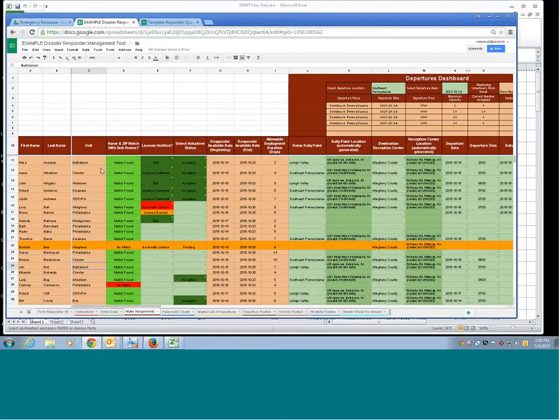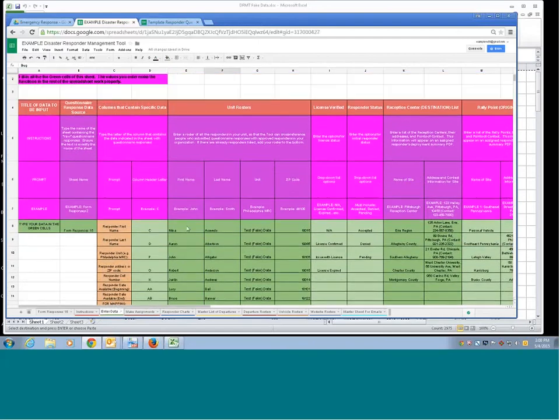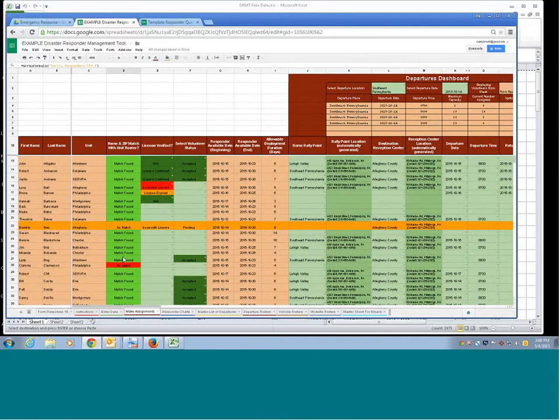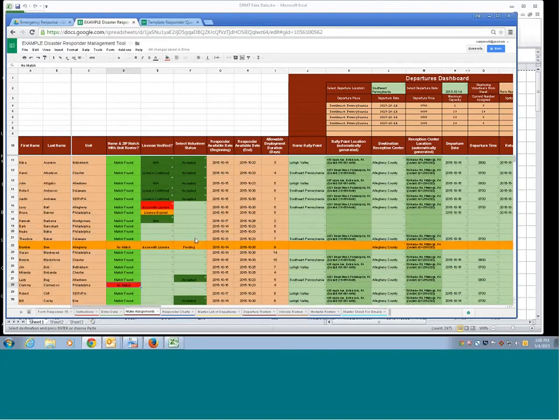And the tool looks through all of the people that filled out the survey and the zip code that they entered and checks it with that list that you entered here in the enter data sheet and sees if there's a match. And if there is, it turns green and says match found, and if it's not, it turns red and says no match. And then you're able to go through and say, in this column, select volunteer status, whether they've been accepted, denied, or are pending for this particular deployment.